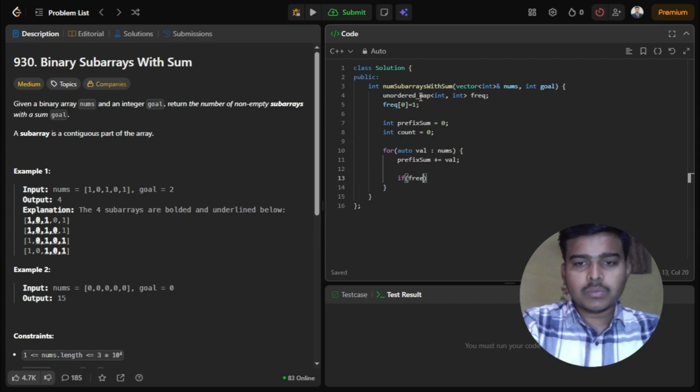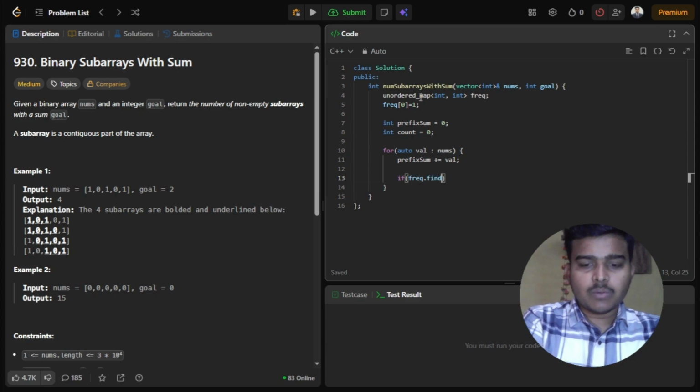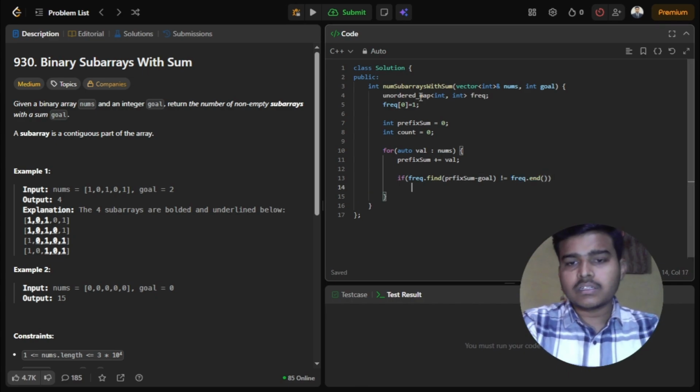So inside the frequency map I will check, with the help of the find function, whether the prefix sum minus the goal is available or not. That is with the help of this condition: frequency dot end. If this condition is true, then the iterator will not be pointing at the end position, therefore it will be not equal to the end position. So the condition will be true, and we have to take the count of it. Whatever the second value is, the second parameter, that will be giving the number of subarrays which are ending at that current index.